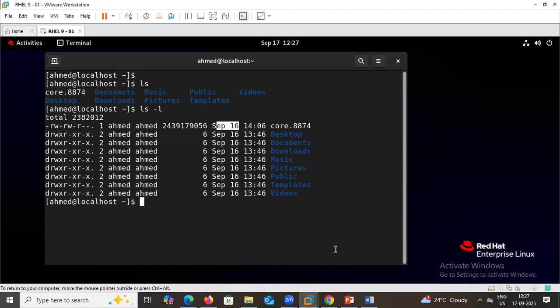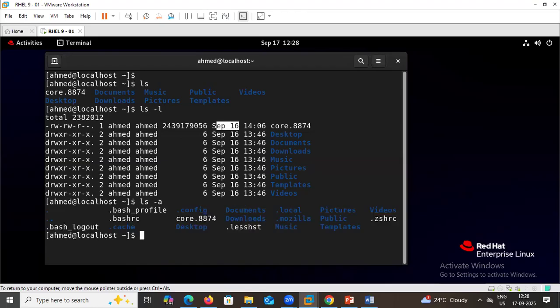Next, ls space -a. What is -a for? All files. That "all" means files, including hidden files. So it's also going to list the hidden files, the dot files. And you can see here, these dot files are listed with this ls -a command.